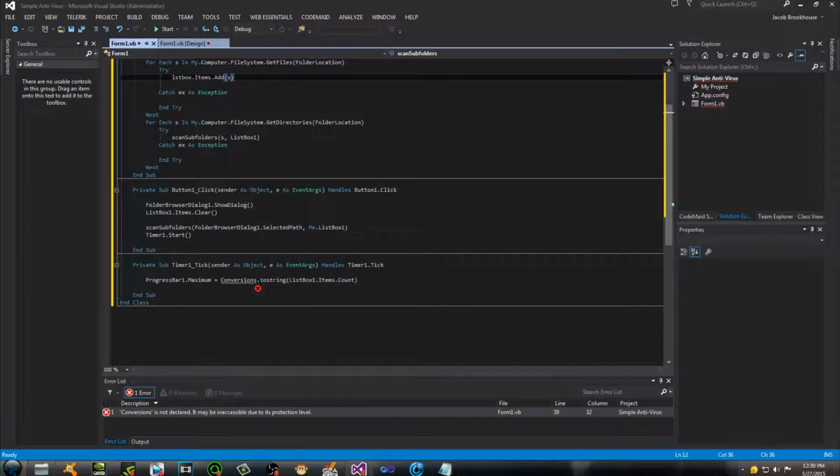Conversions is not declared. Maybe it's just conversion. Reference to a non-shared member requires object reference. I don't know, I'll just keep on typing. Maybe I didn't declare it yet or something, like it says. But so total.